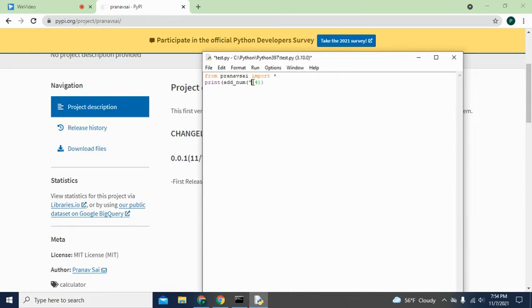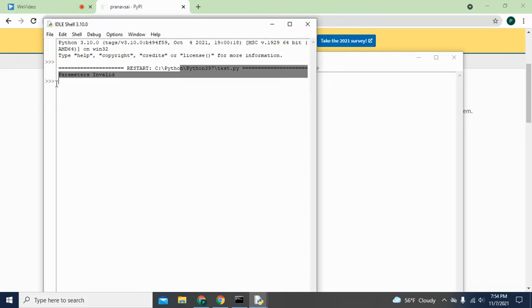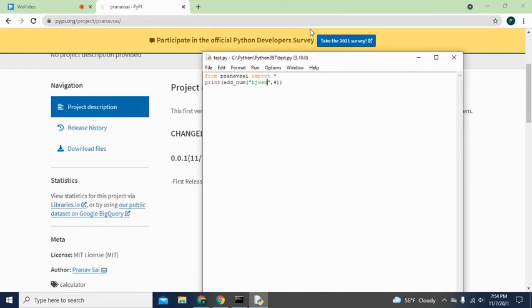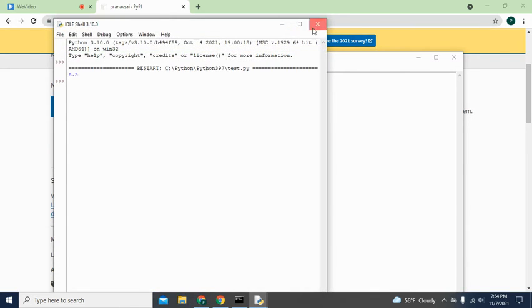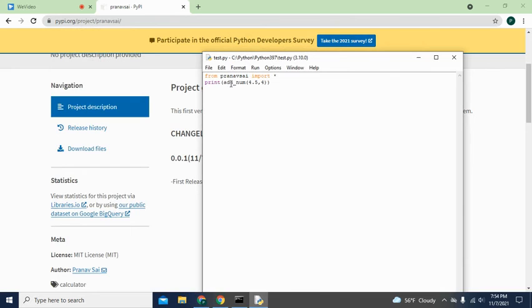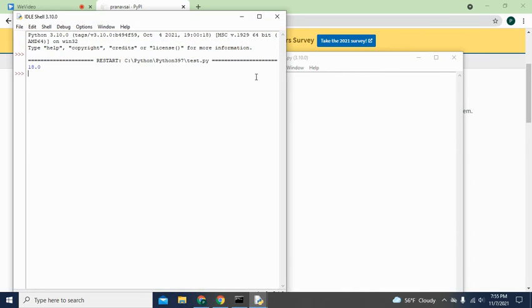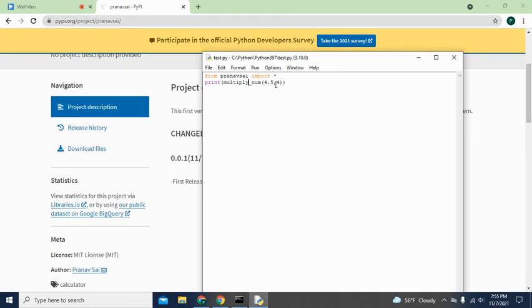This does have a try and except block, so it can tell if the input is invalid or not, and it can also handle floats. So let's try all of these. We can say subtract number, and we get 0.5. We can say multiply number first, and we get 18.0, and we can also divide.